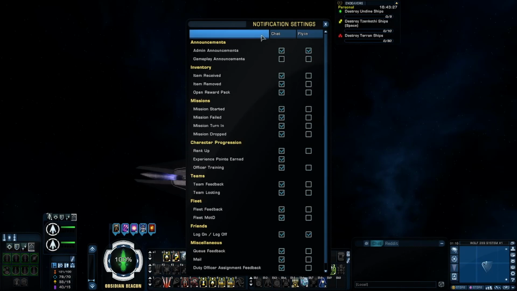So if you go into here, these are set up how I like to have it. You can tweak some of these, but the fly-in is when you get the text across your screen that says so-and-so has opened a T6 coupon. Turn that off. You can turn that off in chat and fly-in. I would leave on admin announcements. Those are ones like server shutting down in 10 minutes for maintenance. Those are the kind of things you want to see.